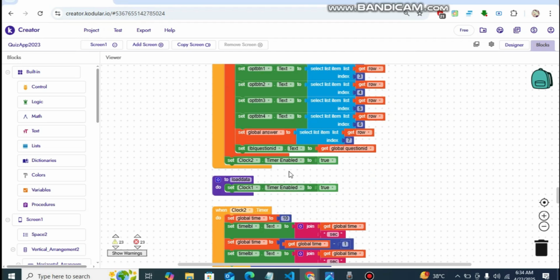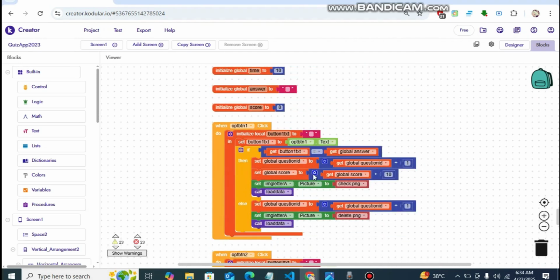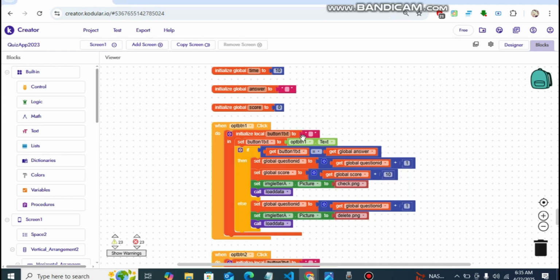Now let's look at the logic for the button options. I will explain it using button 1 as an example. When button 1 is clicked, the app checks whether the selected option matches the global answer. If it's correct, it increases the score by 10, changes the button image to check.png, that is a green tick, and moves on to the next question by incrementing question ID and calling load data again. If the answer is wrong, the app changes the button image to delete.png but doesn't increase the score. It will still move on to the next question.